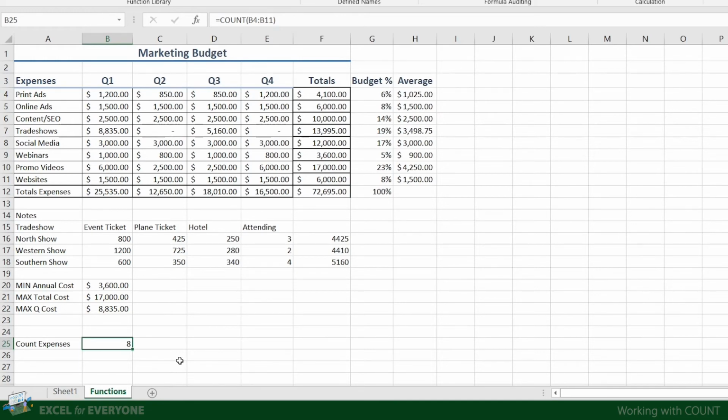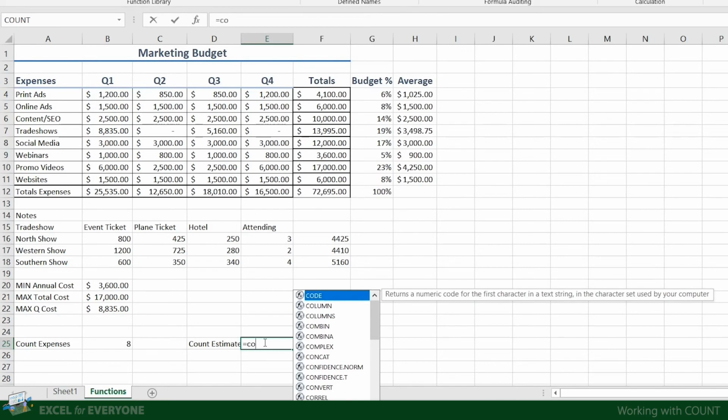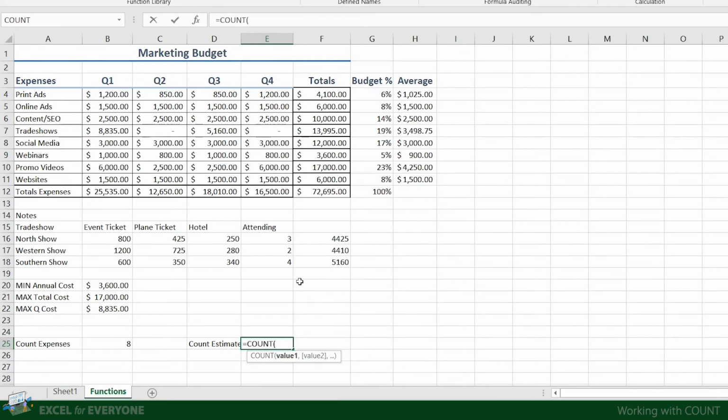Let's do another calculation to count the number of expense estimates in the budget. I know, it's not really an important calculation in a marketing budget, but we'll use it just as an example for the count function. Okay, so select D25 and type count estimates. This time I'll find the function while typing in the cell. So enter equal, then type count, insert the function and go to the table to select all the estimates from B4 to E11. Enter, and yes, we have 32 entries for expenses in our budget.